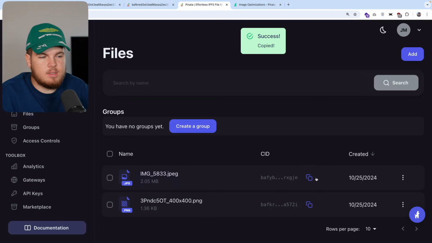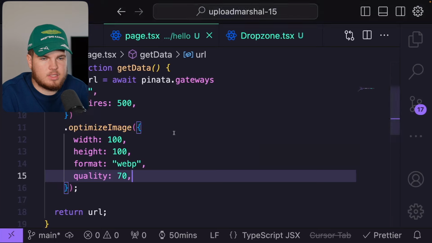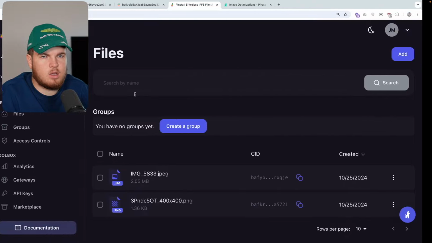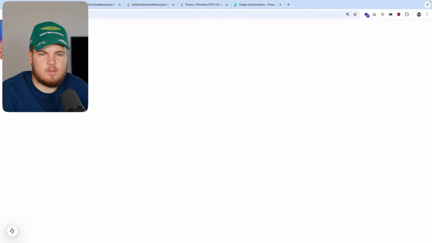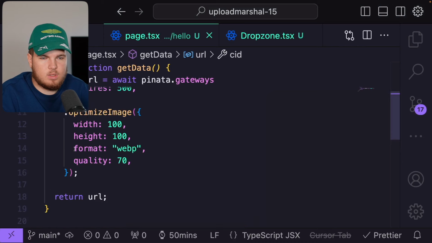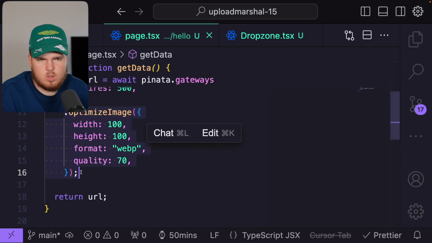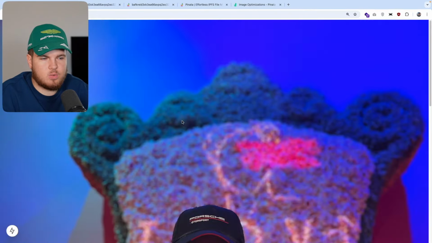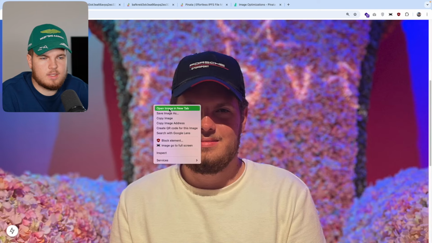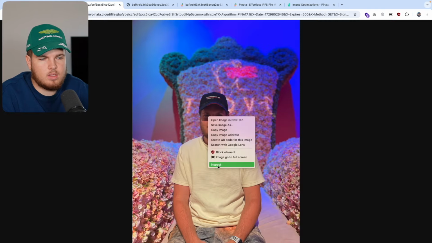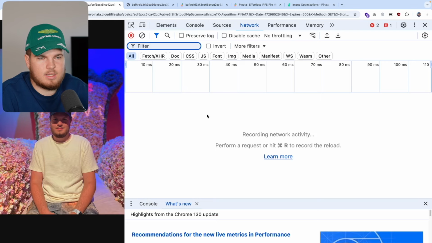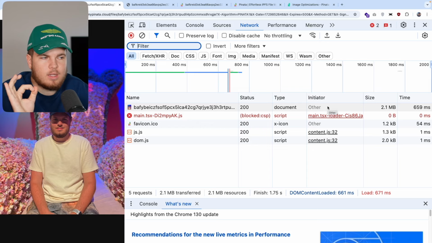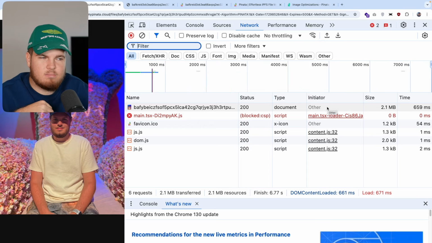I have now uploaded a bigger image. Let me copy the CID and paste it inside of here, and let's save that. Let's go back. Let me open it, and we have the image here. One thing I'll do right now is comment out this image optimize. Let's go back, and now you have this image, quite big. Let me open this image in a new tab, click on inspect, and go to the network tab. Inside of here, you will now see that the image size is 2.1 megabytes. In my opinion, that's a bit too big.